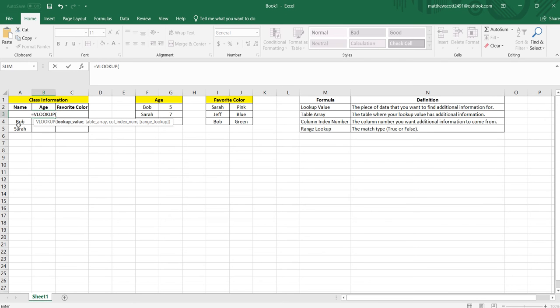First is your lookup value, and again that's the piece of data that you want to find additional information for. In this case, this is going to be A2 for Jeff. You're going to look up your table array, which is the table where your lookup value has additional information. So for age, the best way to do this is just select both columns up here for F and G. Your column index number, again that's the column number you want additional information to come from. This is literally counting your columns, so F is 1, G is 2, and G contains the age number, so we're going to put a number 2.